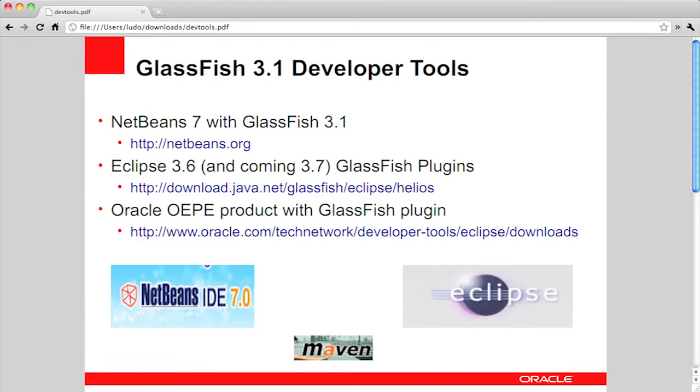Thanks, Anil. Yes, so GlassFish 3.1 comes with a very strong developer tool story. First of all, we are bundled with NetBeans 7, and you can download it from netbeans.org. Secondly, we have an Eclipse Update Center where you can download the GlassFish plugin from download.java.net/glassfish/eclipse/helios. Finally, the Oracle OEP bundle contains the Eclipse IDE plus WebLogic and GlassFish plugin, ADF, and Oracle database. It is also available from the Oracle website.